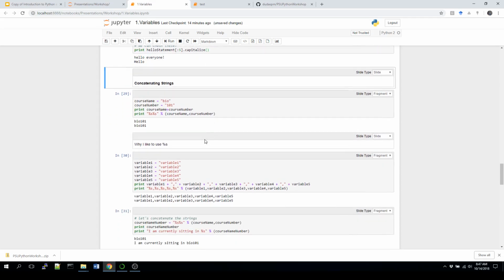Another thing you might want to do is concatenate, or put 2 strings together. In this case, I want to take the string course name and the string course number, and again I'm using the parentheses. So basically, this is going to be looked at as a string in this case. And if I just add these by using the plus sign, you're going to see that it's going to concatenate those 2 together.